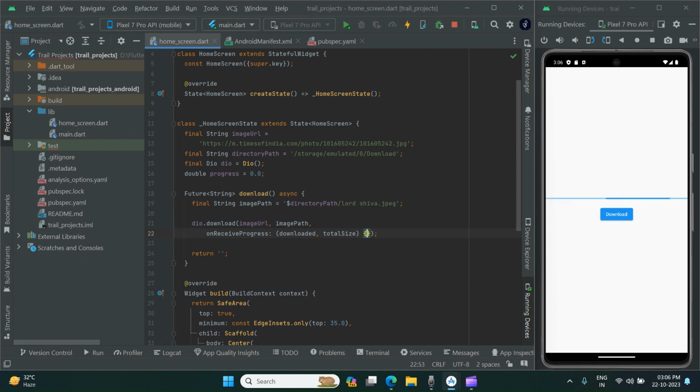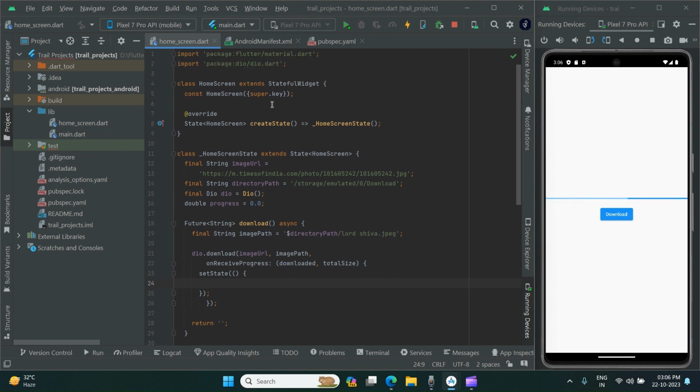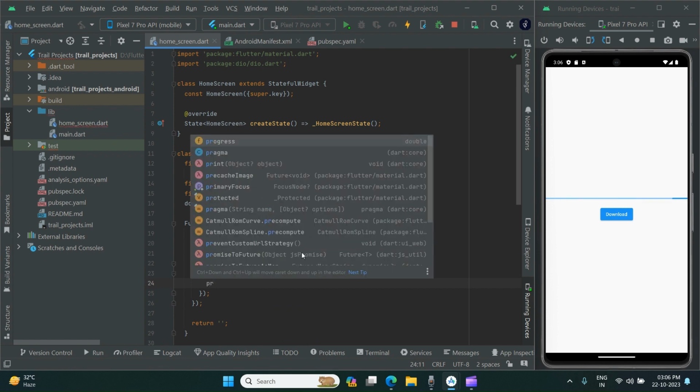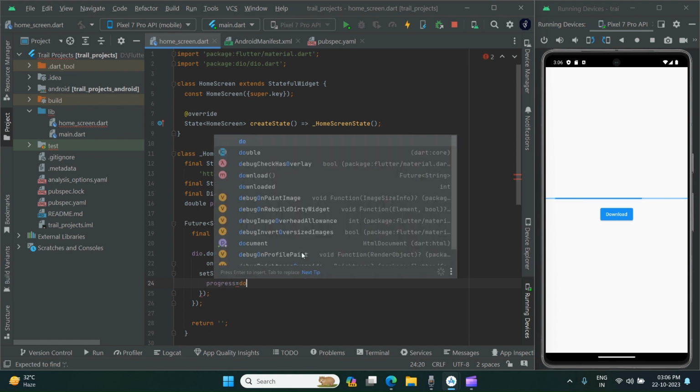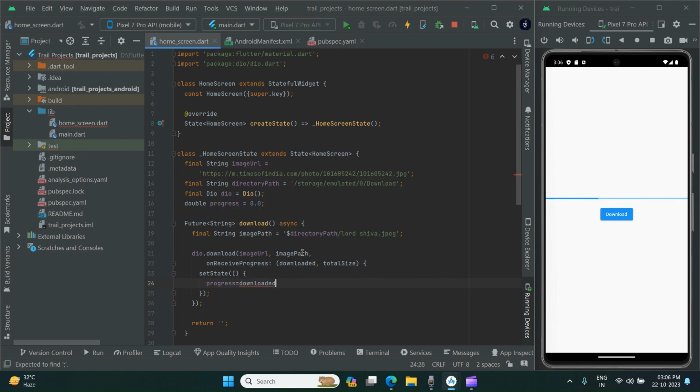Now use the setState method. We are getting the setState method because a stateful class is created. So in this setState method, we will set the value of progress equal to downloaded size divided by total size.